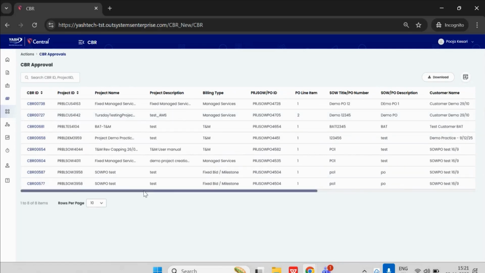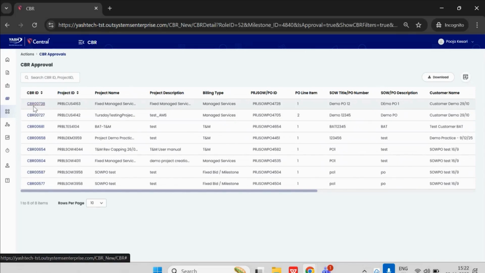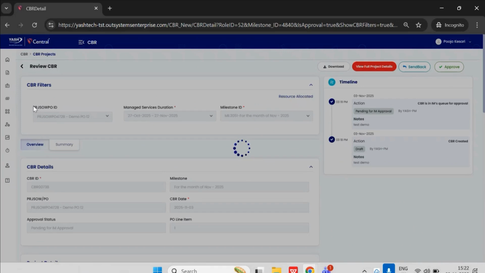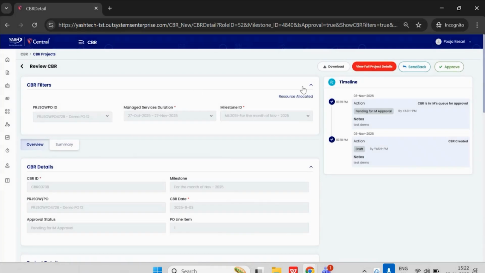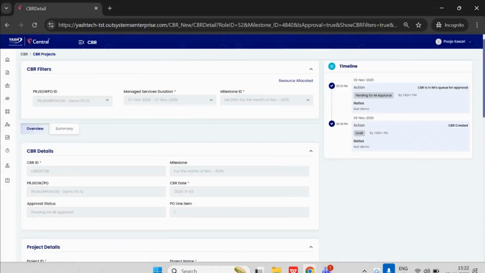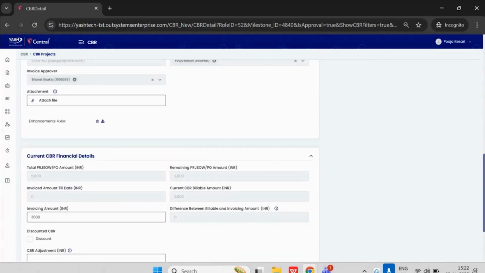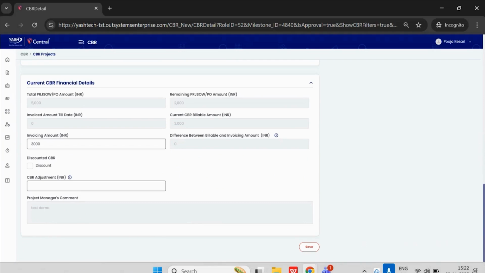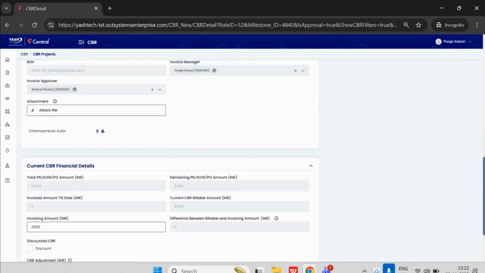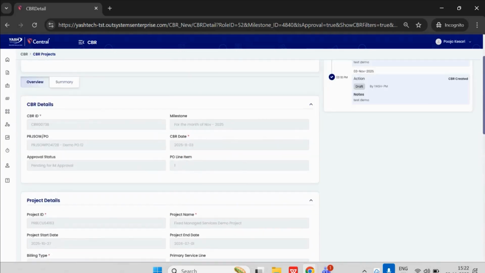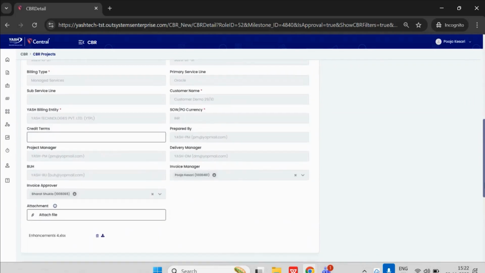Since we want to go ahead and approve the CBR that the PM has generated, the project was fixed managed services. So this is the first entry in the table. Let us open the CBR. And this is the CBR view for the invoicing manager. Since the details are already pre-filled by the PM, these are all available in read-only mode, and the invoicing manager cannot edit any of the CBR details or project details.